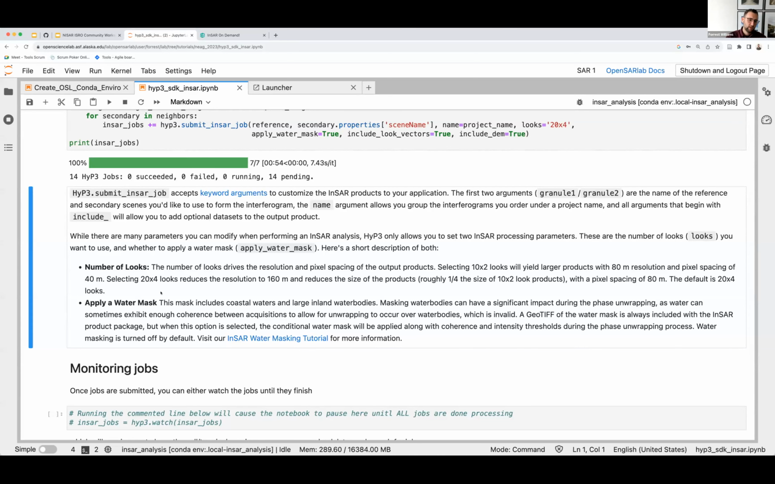And the second option is whether or not to apply a water mask. In general, we typically recommend that you apply a water mask whenever possible. We found that in the unwrapping step, having water included in your scene can typically lead to a ton of errors that make it difficult to do time series analyses down the road. And so it's often beneficial to apply a water mask during processing.